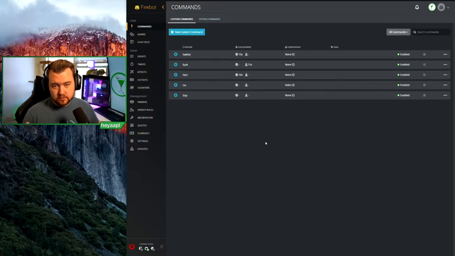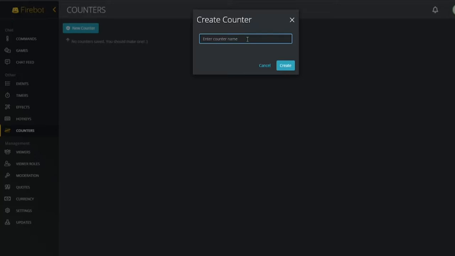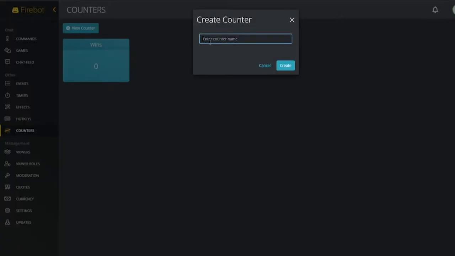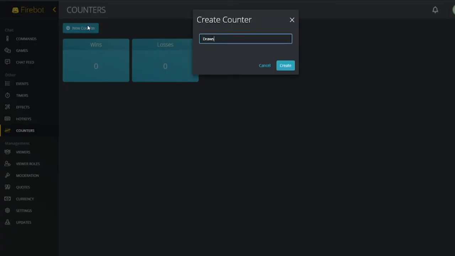To get started with a counter, I'm going to go over to the left side of Firebot and click on counters. I'm going to create a new counter and call this wins. I'm going to create a new counter, it's really this easy, called losses. And lastly, I'm going to create a counter called draws.